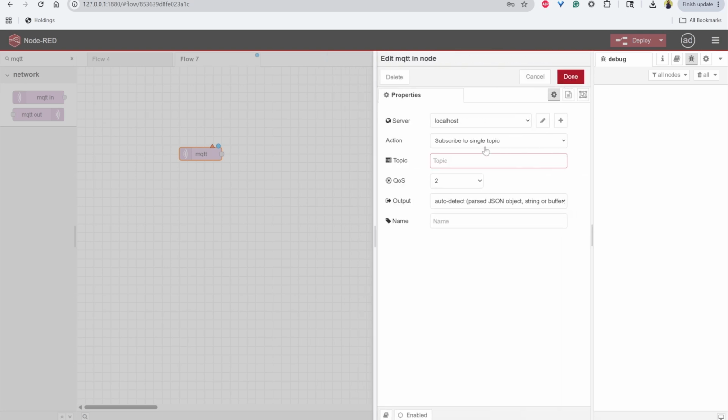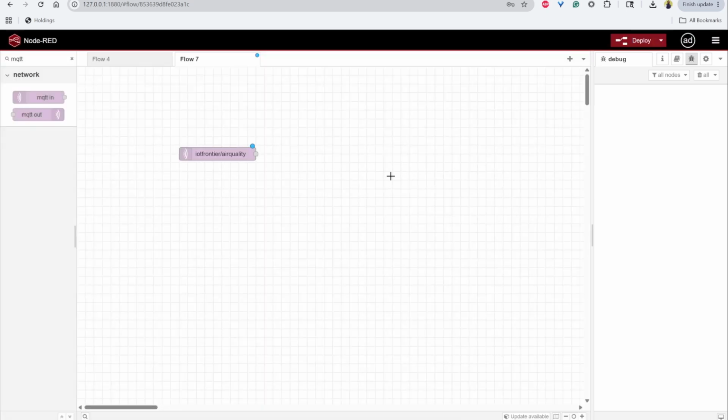Now we are done with this, and we have to provide the topic. First I'll create a wrong topic. I'll use IoT Frontier and air quality. It was air underscore quality, but I'll just use air quality so that my Claude should find this error. Now I have saved it.